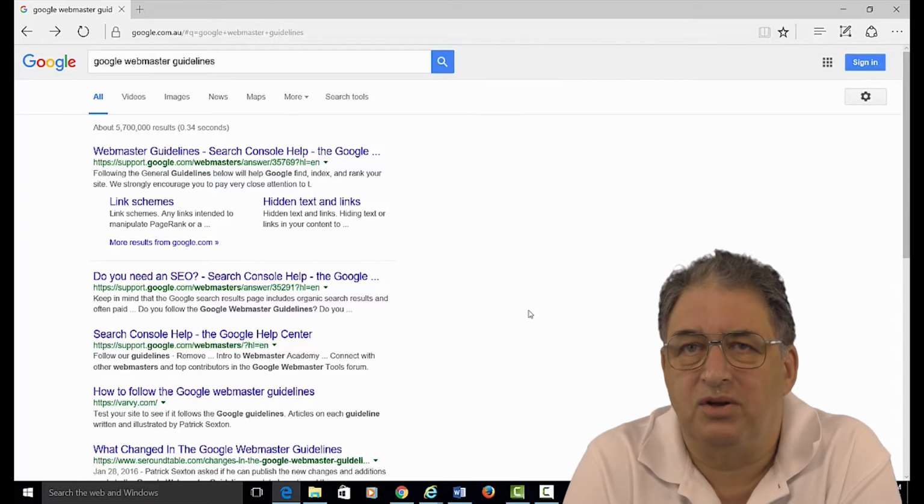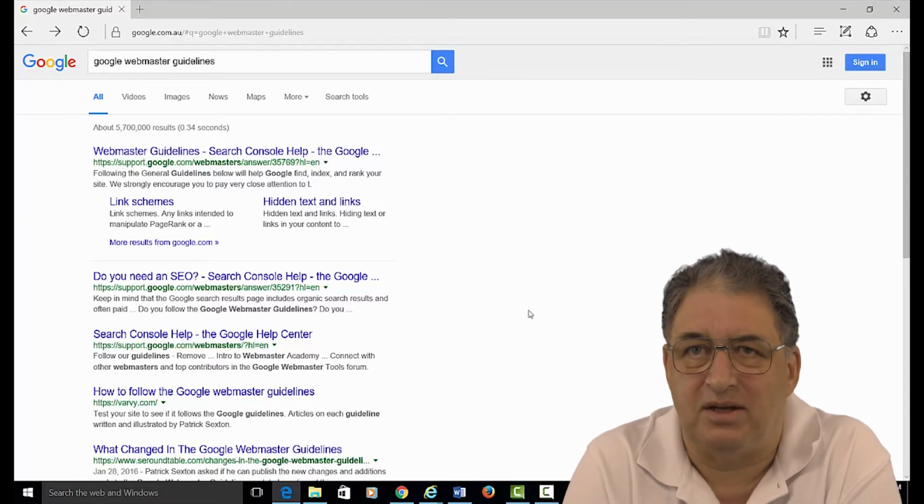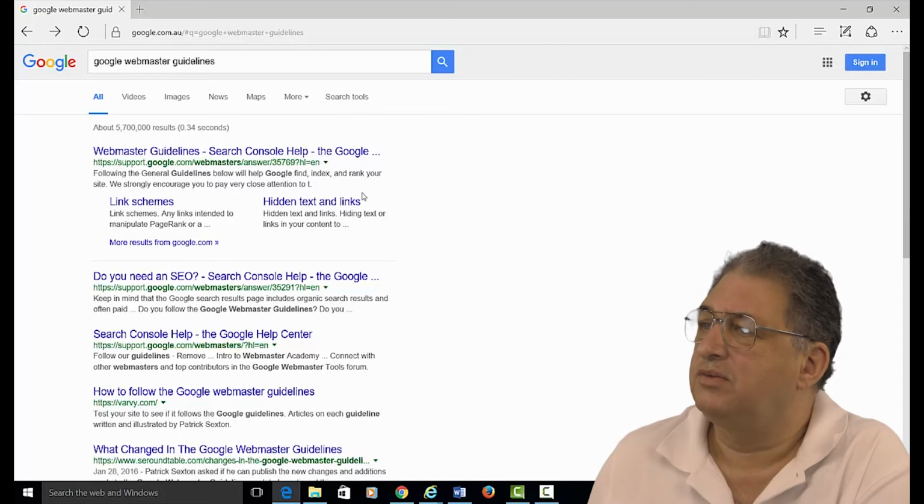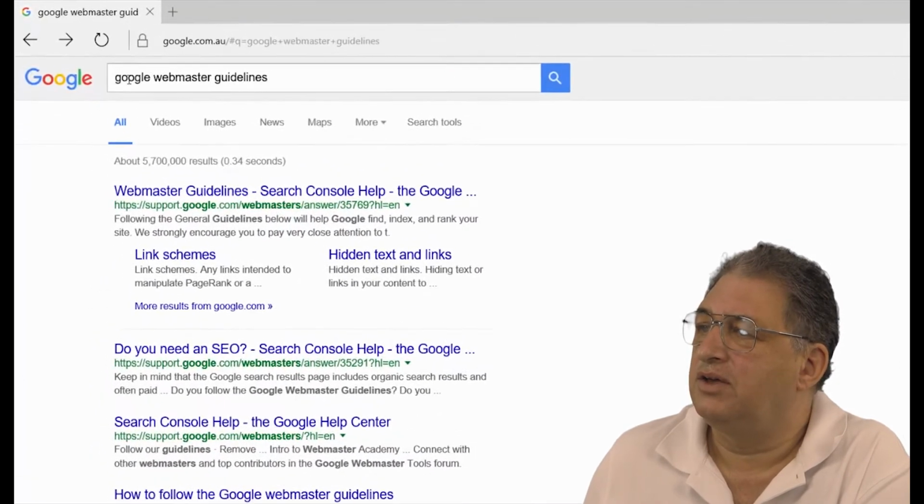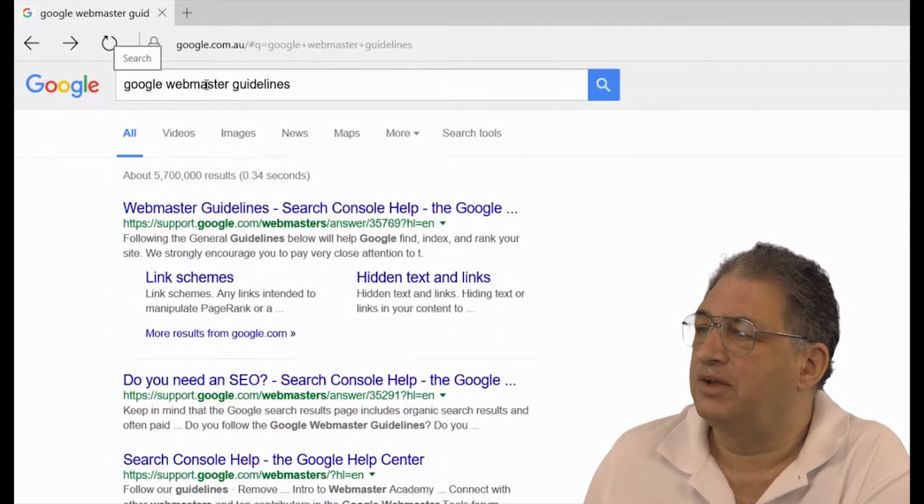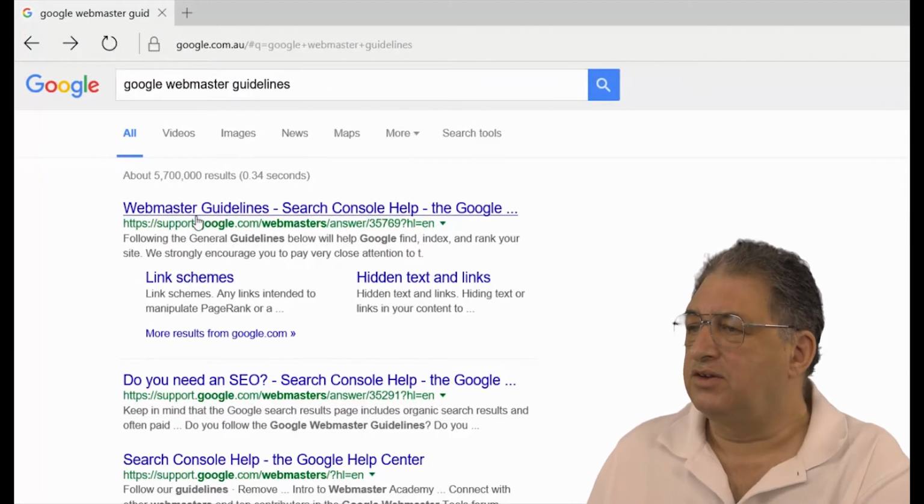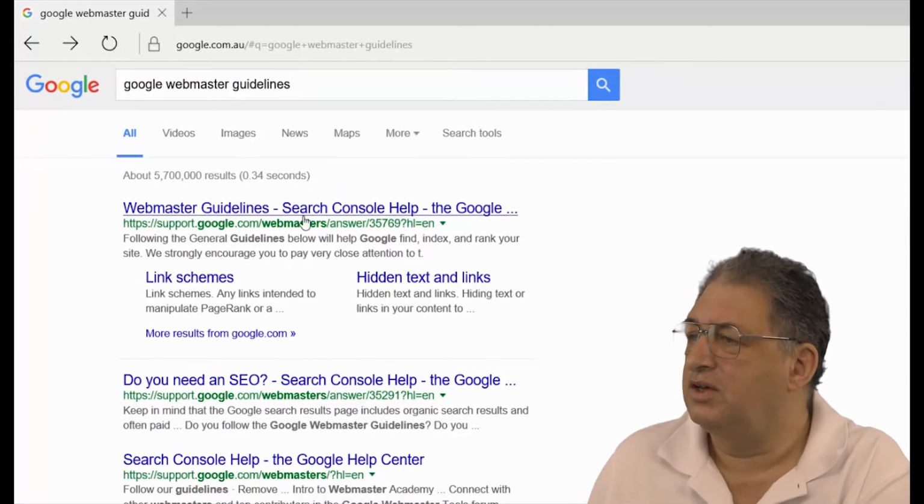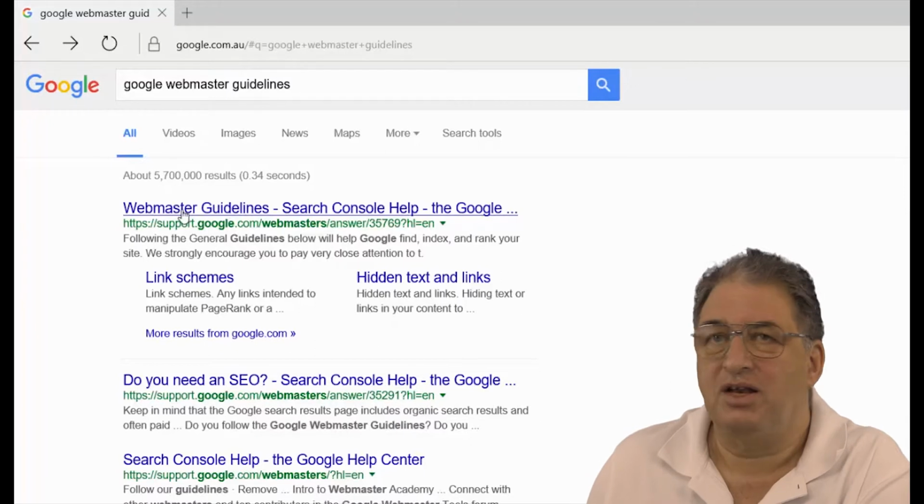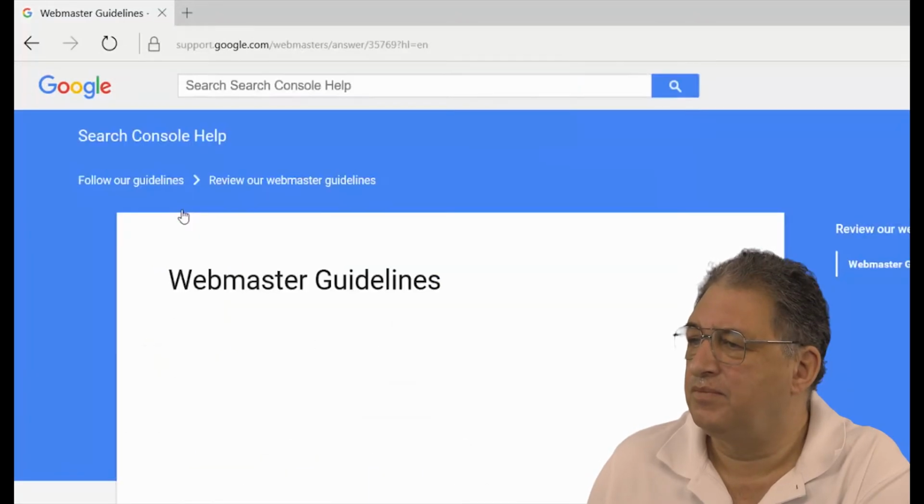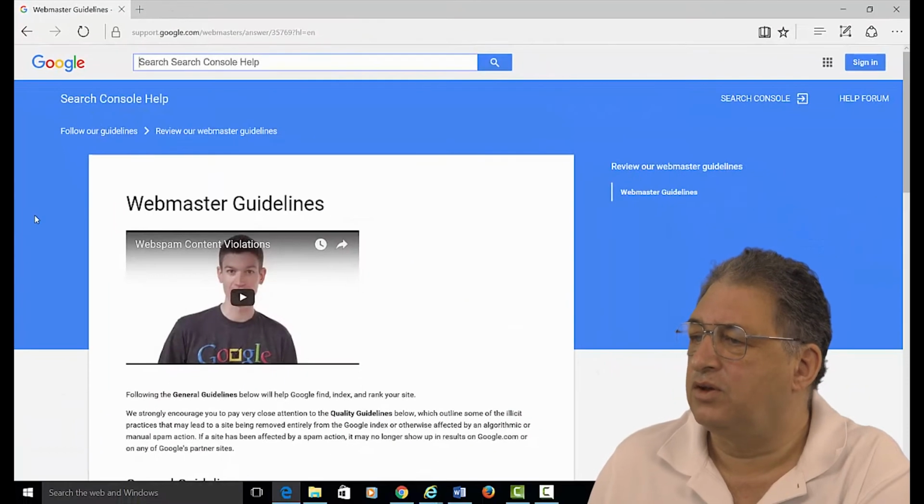In this section, we're going to look at the Google Webmaster Guidelines. Now, in order to find these, just simply go into Google and type in the phrase Google Webmaster Guidelines. And as you can see, this item that comes up first here will take you to the appropriate page. So if I click on this, here we go. This is the Google Webmaster Guidelines.